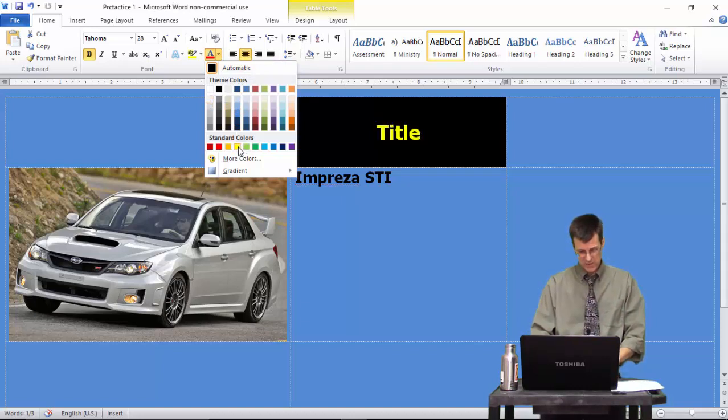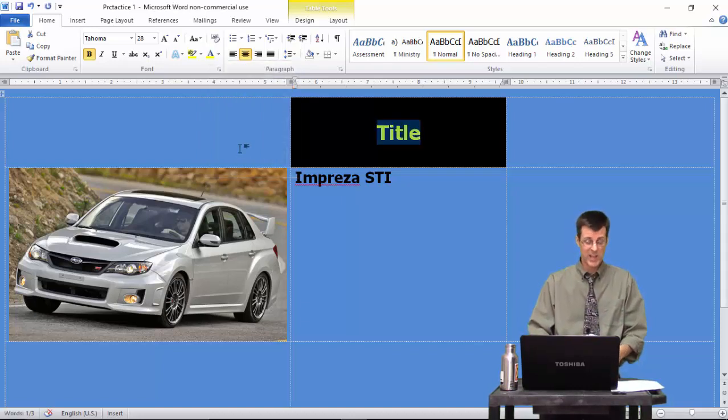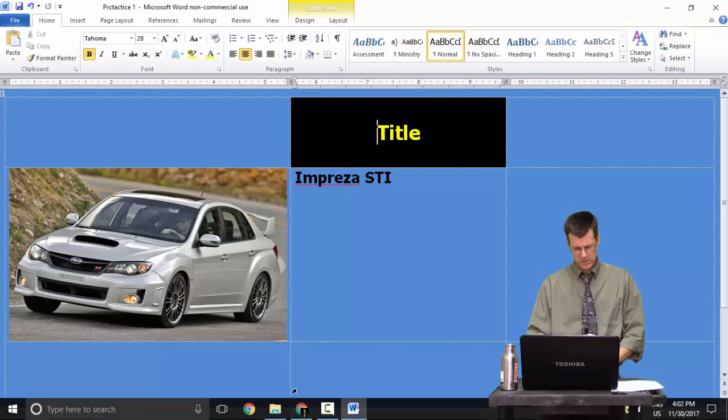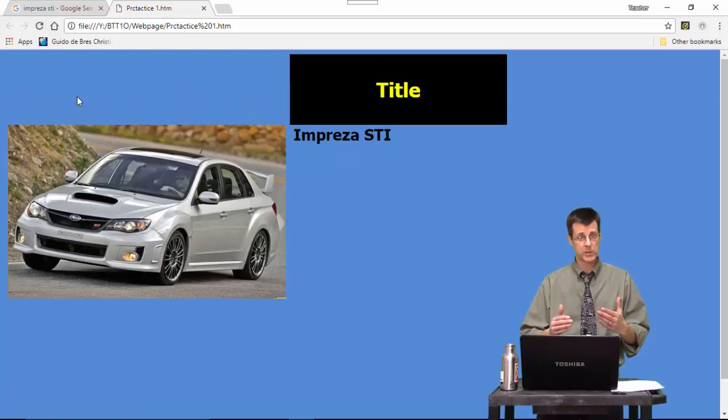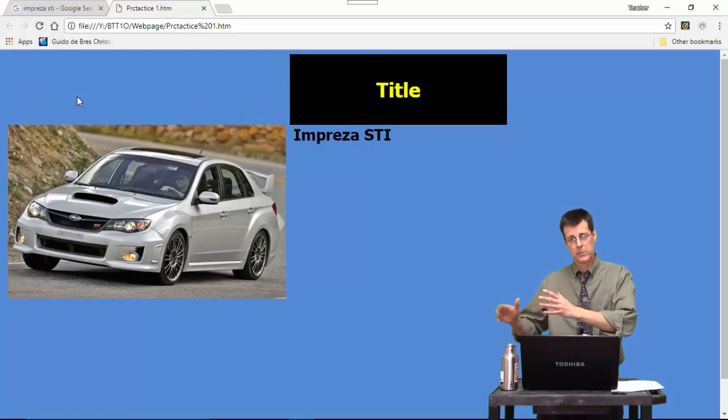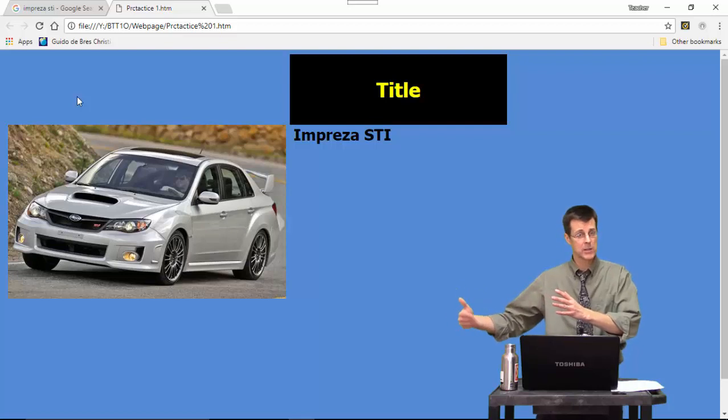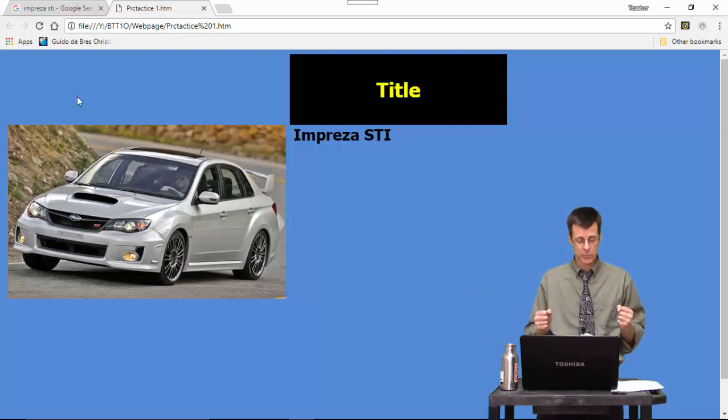And I could tell them to be any color that I wanted. I could go to yellow, which I don't actually like, but I could do that. Save it. Go to the browser copy, refresh it, and now it shows up the way I have it. So I have to be careful because Word will do automatic changes that the browser doesn't recognize.